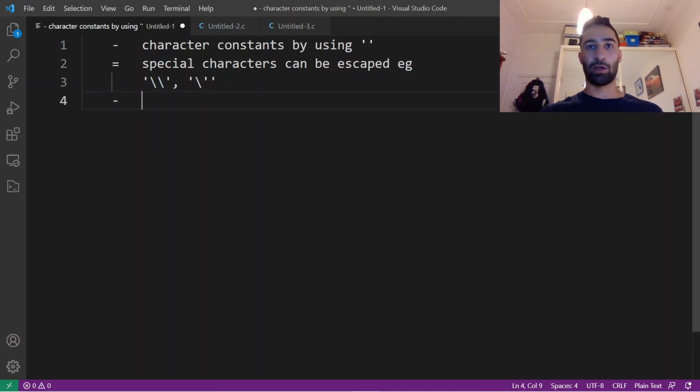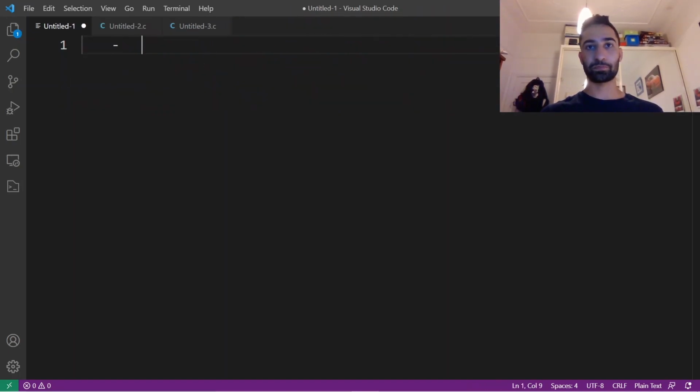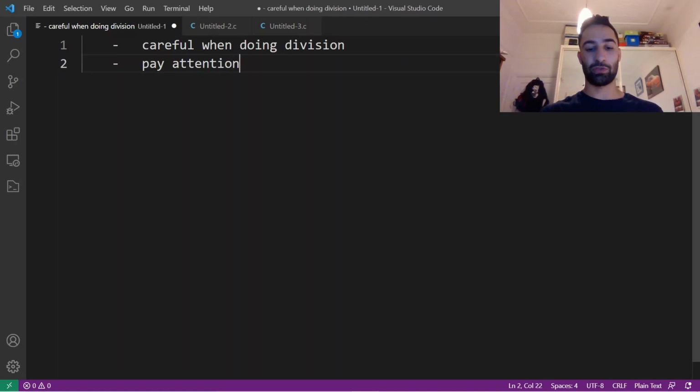Okay, and the result of this will be a char. That's the type of the constant, and you can use the %c format descriptor. Cool. All right, and finally, you must be careful. Be careful when doing division. So you need to pay attention to the types. And I'll give you an example.